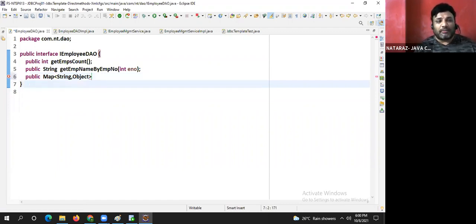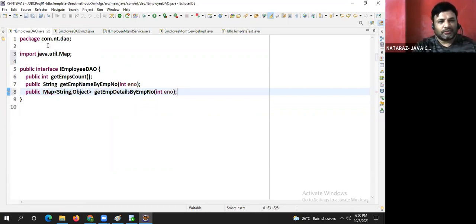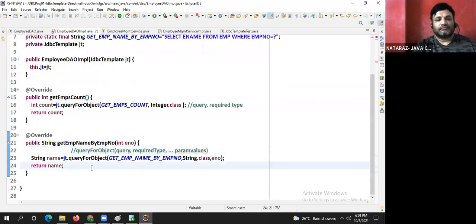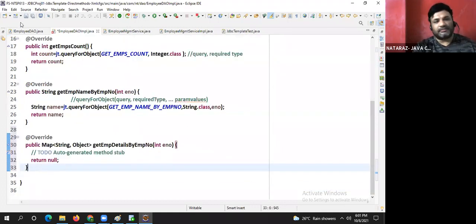Public Map<String, Object> getEmpDetailsByEmployeeNumber. Let's implement this method now.